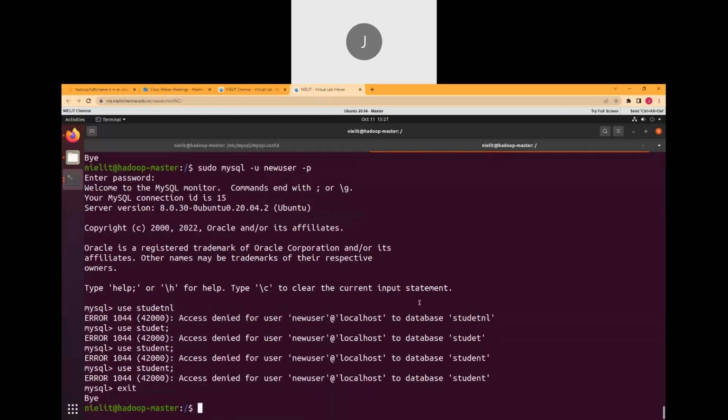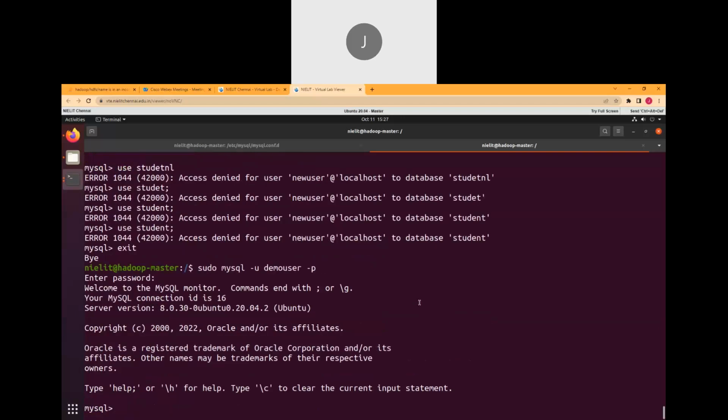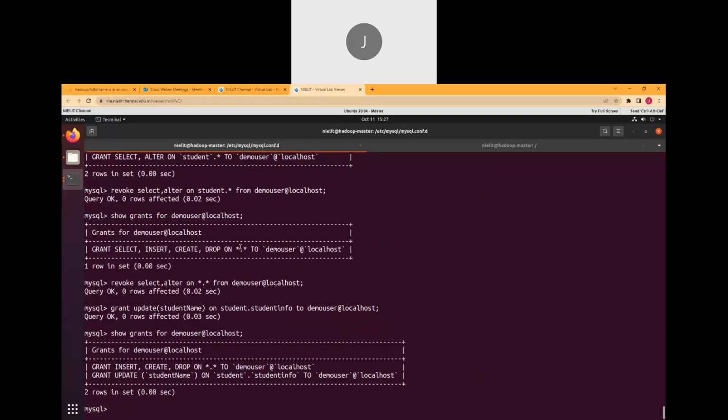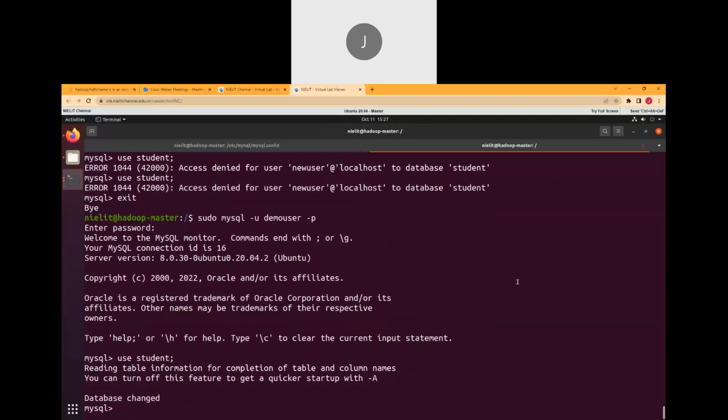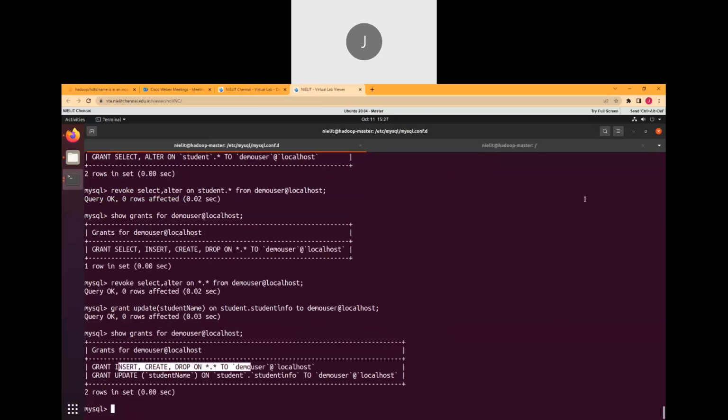Okay, I have to exit from this. I will log in as demo user, because for the new user I've removed all the privileges. Now I have logged in as demo user. So we will use the table student. In that we have that update command, right? Here if I give select star from student info, it will not work because I have not given select permissions.